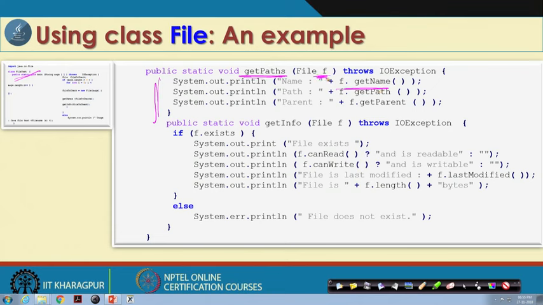So, this is basically we pass this function here, file to check, and then f.getName. getName is a built-in method which is defined in the class File. Similarly, the getPath method will return the path of the file object, and getParent returns the parent directory of this file. So, after getting the file object's path, name and everything, it will return it and display it on the output stream.